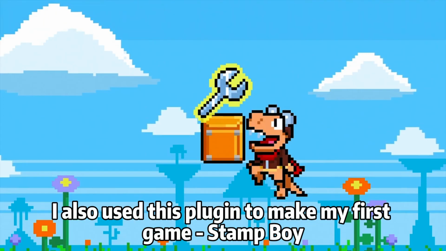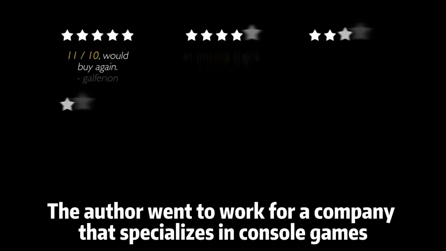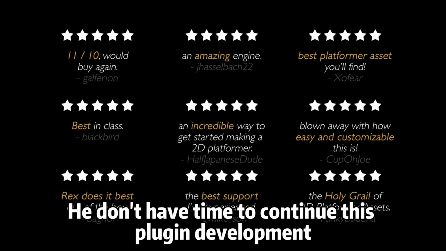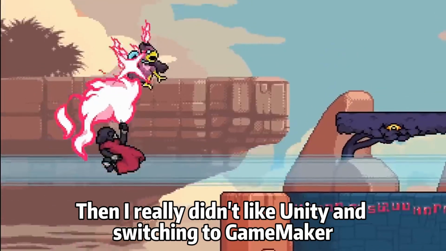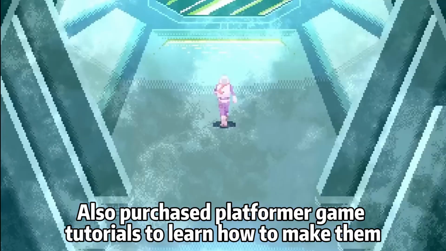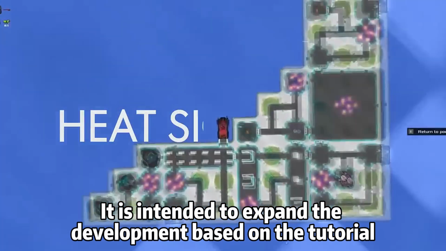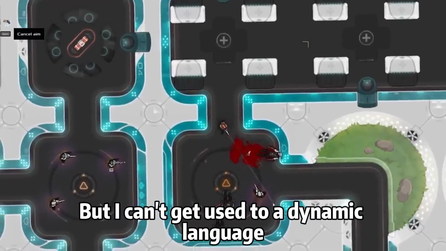I also used this plugin to make my first game, Stamp Boy. The plugin is no longer available. The author went to work for a company that specializes in console games, and he doesn't have time to continue the plugin's development. Then I really didn't like Unity and switched to GameMaker. I also purchased platformer game tutorials to learn how to make them. I intended to expand the development based on the tutorial, but I couldn't get used to a dynamic language.